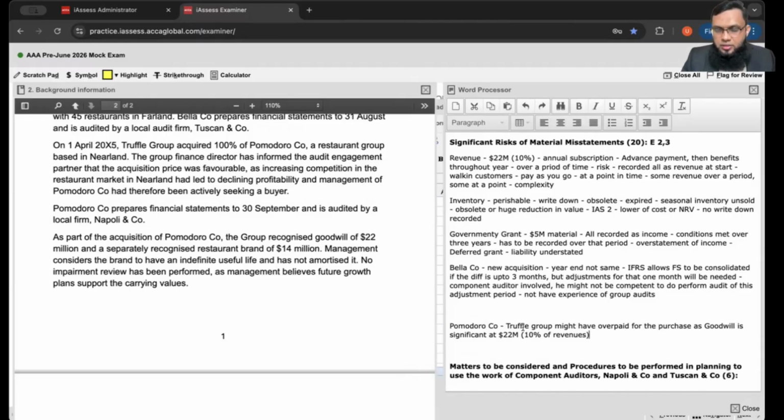The other aspect is this, and because what is happening is there is increasing competition and declining profitability.